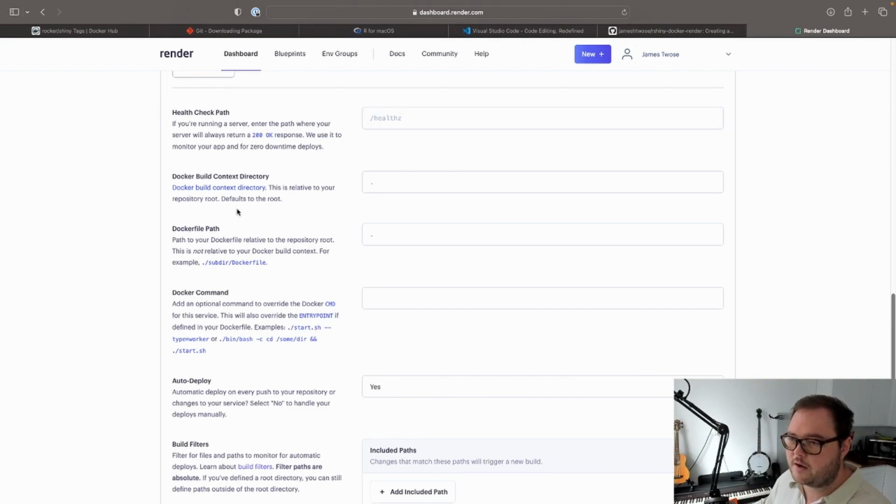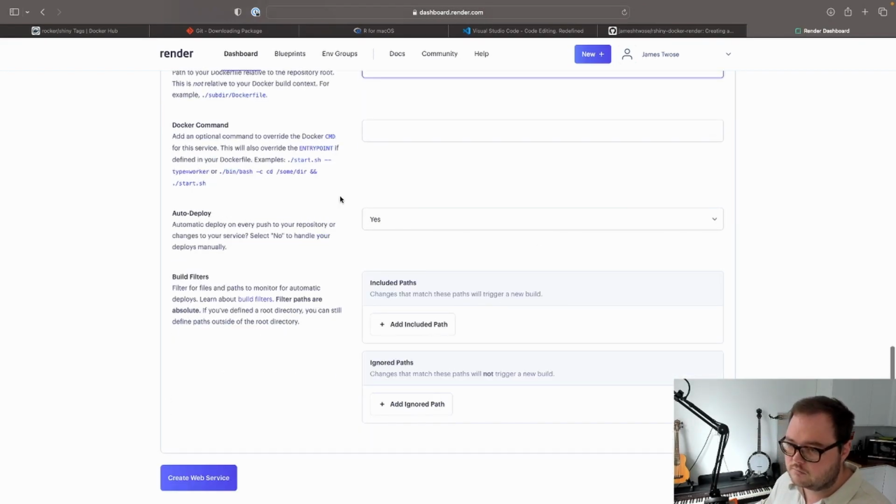You can do other health check stuff, other Docker specifics. If you want to change the context that the Docker build occurs in, so let's say you've got, I don't know, source or something else instead of dot, then you can put it here. If you have the Docker file somewhere else, you can also put it here. A bunch of other stuff. If you want to change the command a bit, then you can do that, but the default works fine.